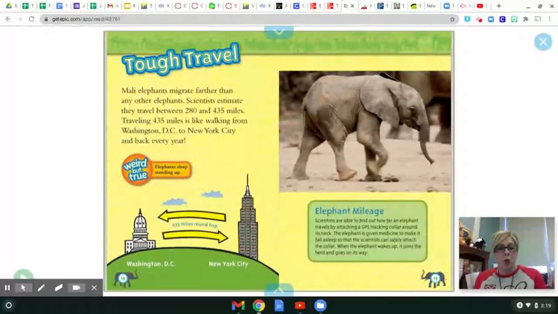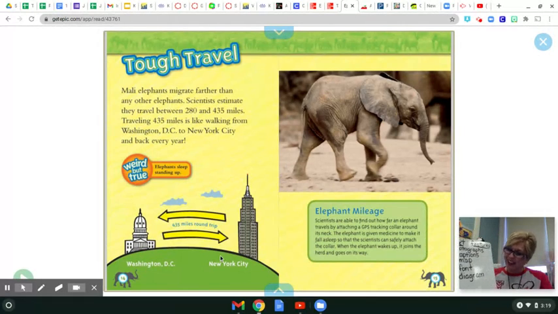As I go on, you can see another diagram. That would be another text feature. A diagram is kind of like a chart. It might explain how something works. And on this page, it's showing you a little bit about how elephants migrate and the distance that they might travel during a migration between Washington, D.C. and New York City, to give you an idea of what that's like. And so a diagram is also a helpful text feature.